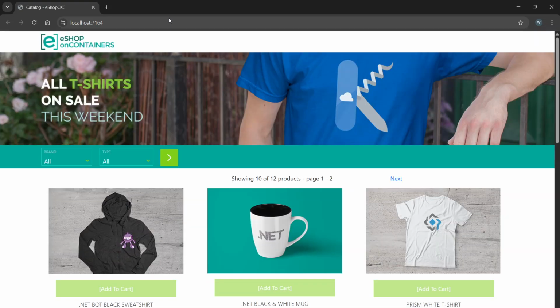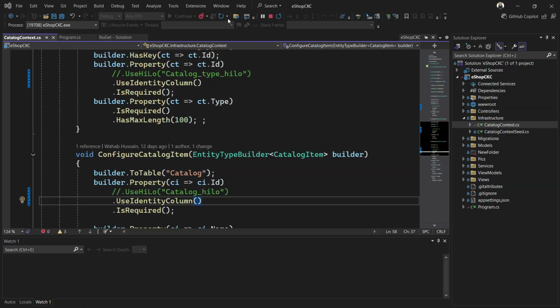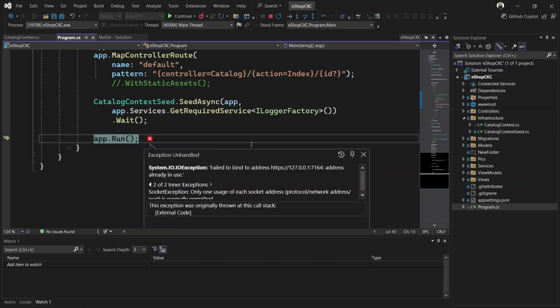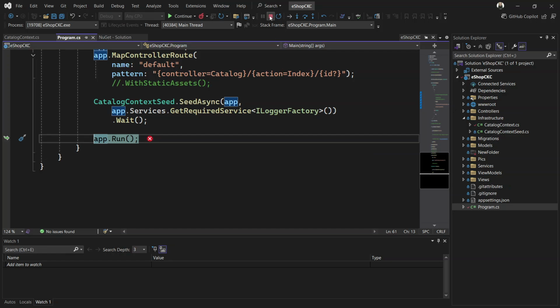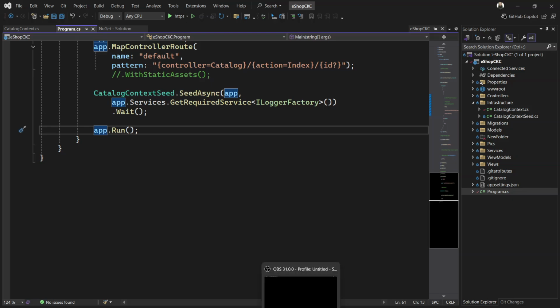Okay, so you can see that we are able to connect very swiftly with this, but some issue happened, like failed to bind, address already in use. So let me just stop other servers.